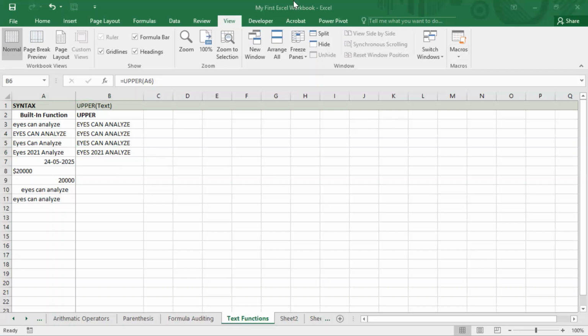Okay, let's come to the date. As we said, the date will be converted into a serial number. So equal to upper. You'll find that this date is converted into an equivalent serial number, which would be a text value. See this? It is converted into 54580, which is the equivalent number for a date value.